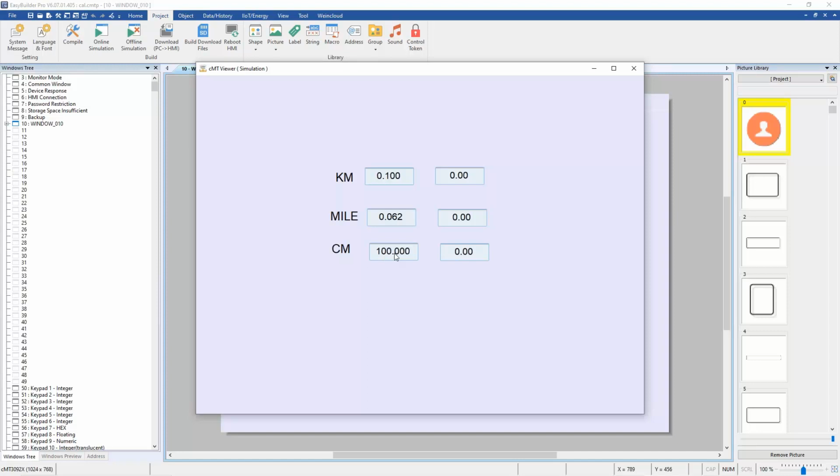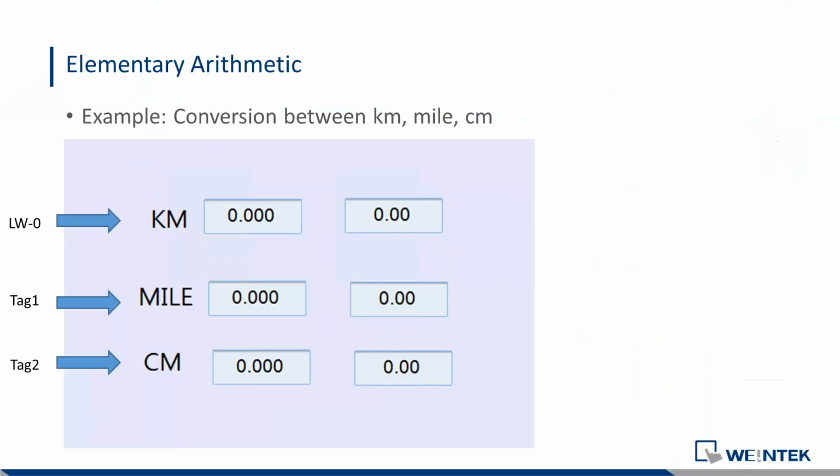Okay, so this is our example today. For the first numeric object, we're going to use LW0 directly. For the second numeric object, we're going to use the self-defined tag of LW0. And for the third part, we're going to use another tag of LW0 to do the unit transformation.